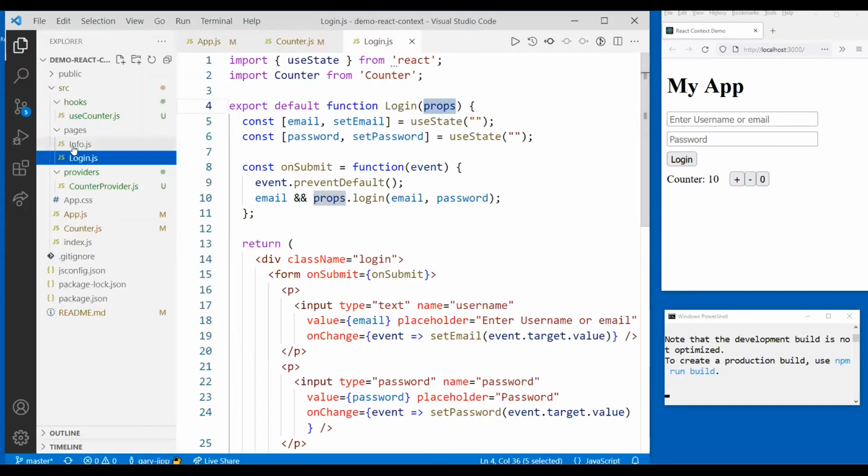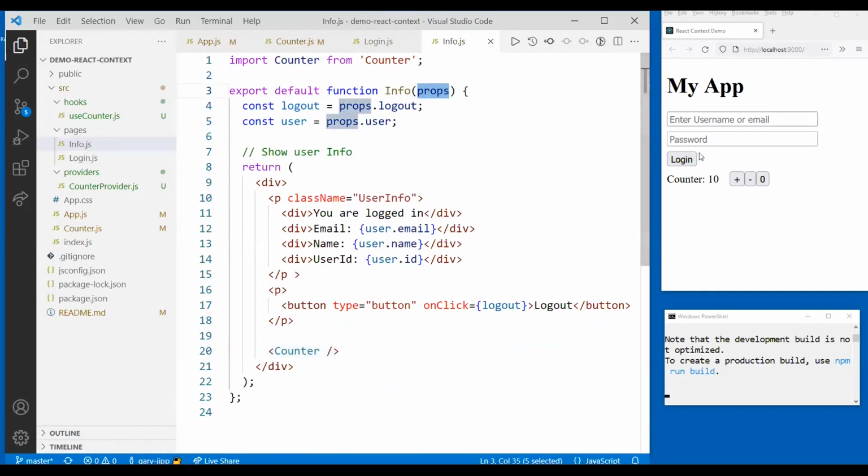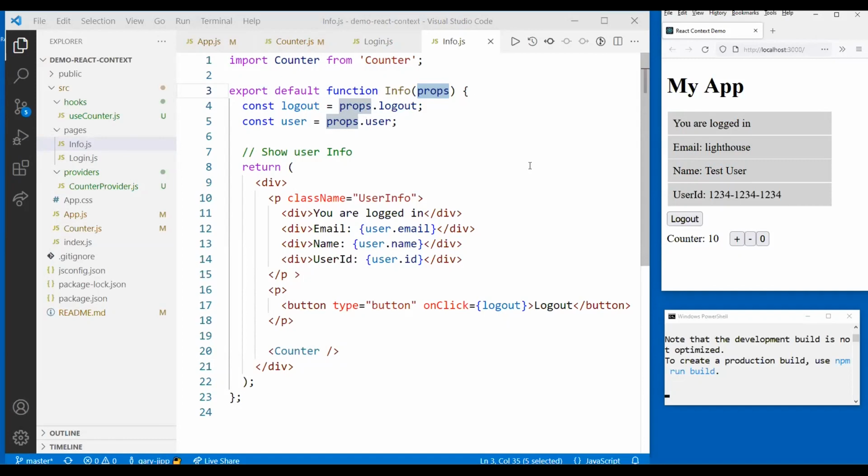So there's login, there's our info. These are more complicated. Can we remove all the props from both of those and work everything off shared state? The answer is yes, we can. So what we need now is another provider. It's not counter, it's some kind of login or authentication or user provider. So we'll make a new one.